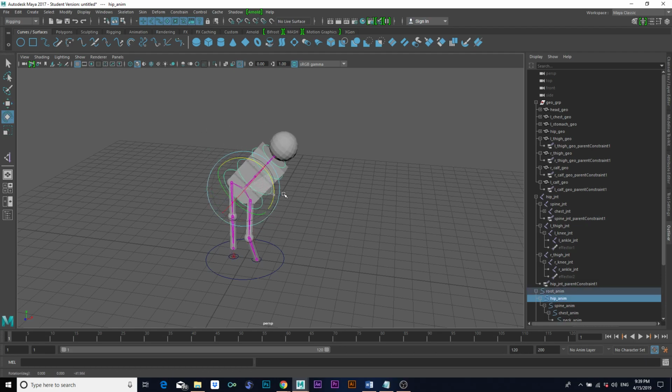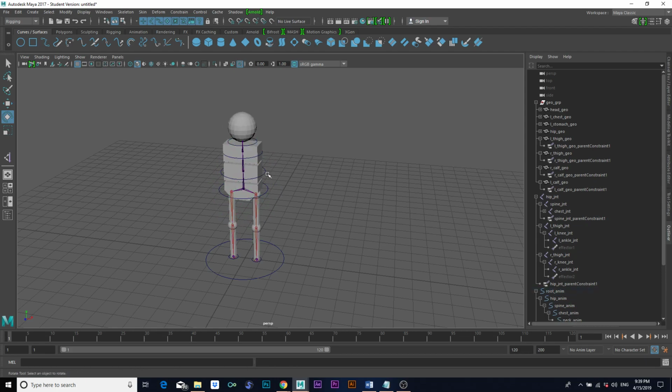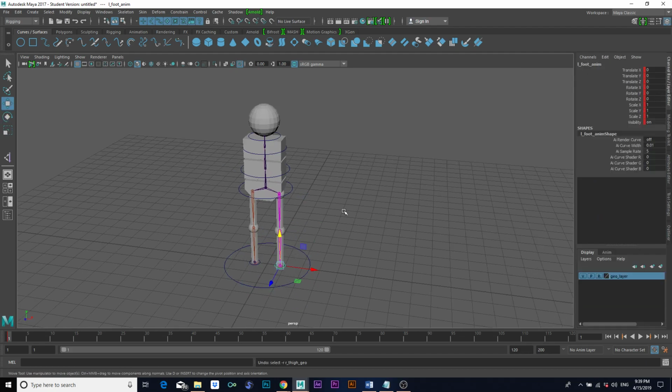I'm going to move the hips, the spine, the chest, and the neck. Okay, that all looks good. I'll go ahead and move the foot around to see if that works, and that looks great. Okay, now I'm going to turn everything off because I want to do my animation. Select all my curves.